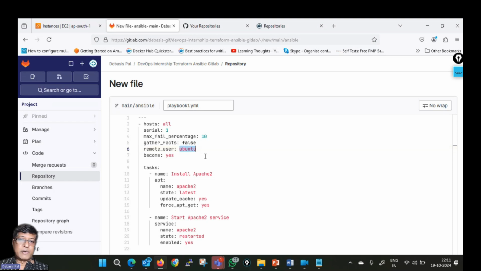A remote user is of course Ubuntu. Become, yes, that Ubuntu will become a root user when you say become. Because in my ansible.cfg, I have set the privilege escalation. If your become is yes, that means you are promoting Ubuntu to root.